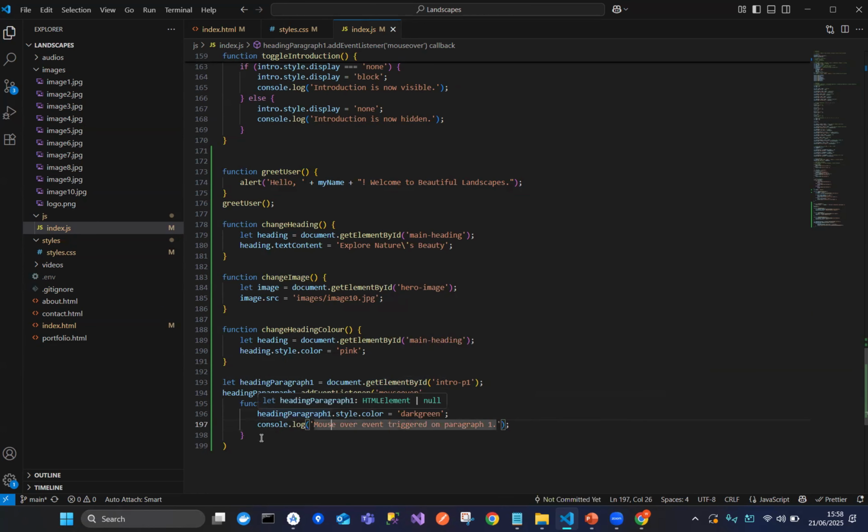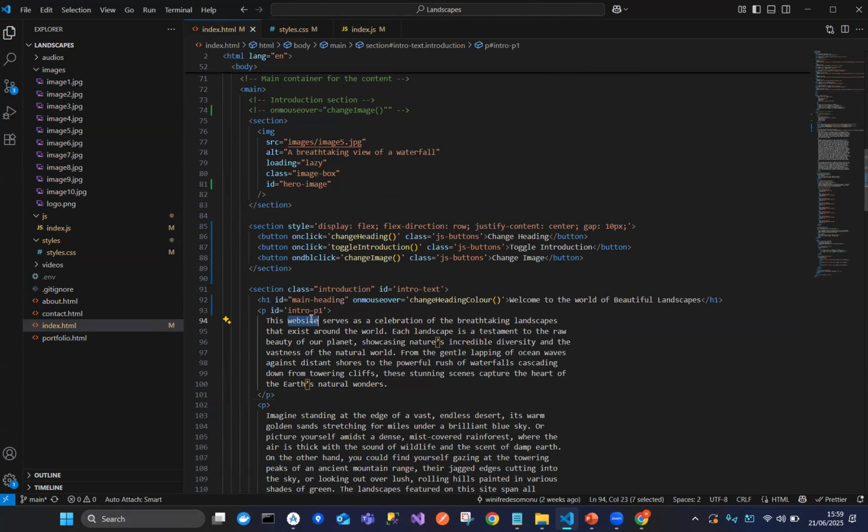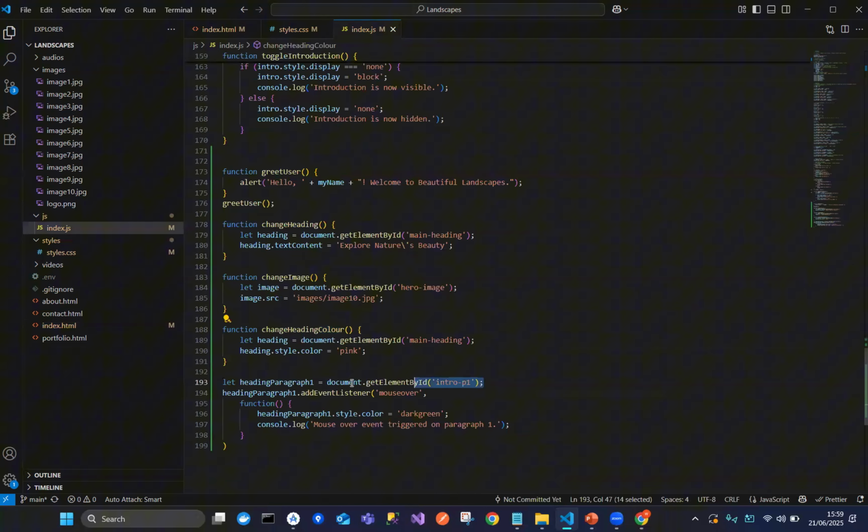So now, I don't have to create a function and add it to this paragraph 1. My paragraph 1 already has an ID, right? And using that ID with document.getElementById, I've been able to store that whole paragraph inside this variable called heading paragraph 1. So this variable that is holding my paragraph, I can just add an event listener to it and say what type of event. Is it an on-click event? Is it double click? Is it mouse over? There are so many events.